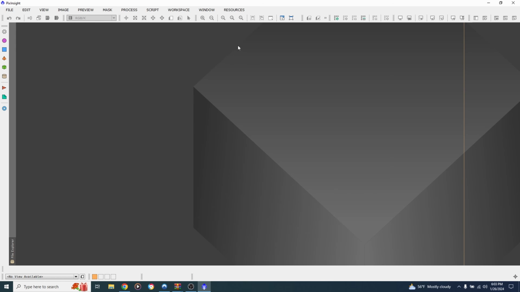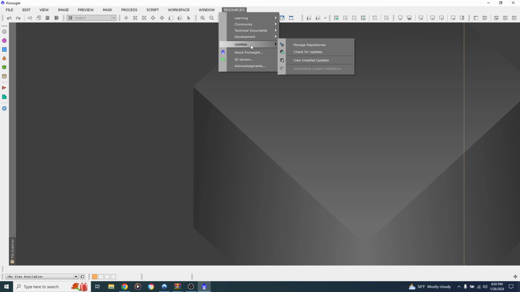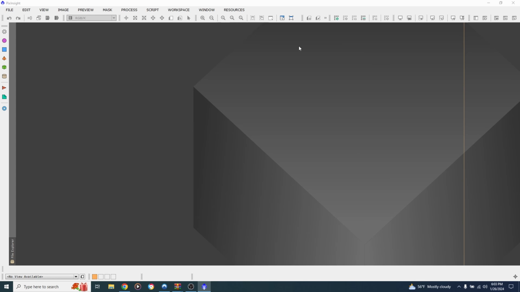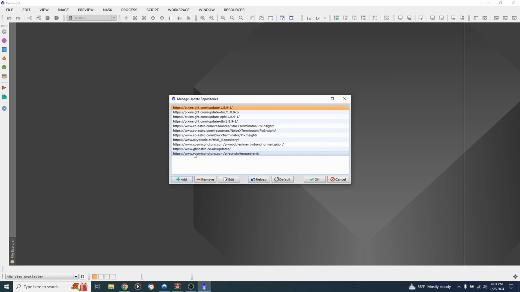And the way to install it is to go to Resources, Updates, Manage Repositories. Here's the actual link right there, but you probably don't have it yet, so let's go ahead and click Add and paste that link in here and hit OK. And then you just hit OK again.